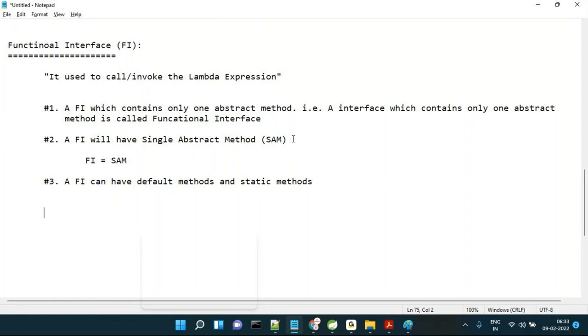Now, I want you to respond, team. What are the examples here? I have a public interface, some demo, where we are writing public void M1. Is it a functional interface or not, team? Please respond. A functional interface will have only one abstract method.